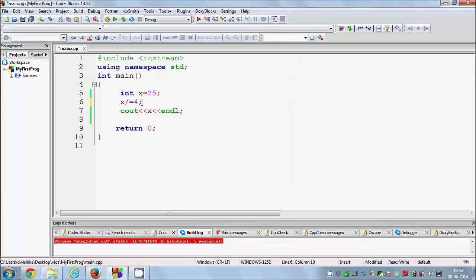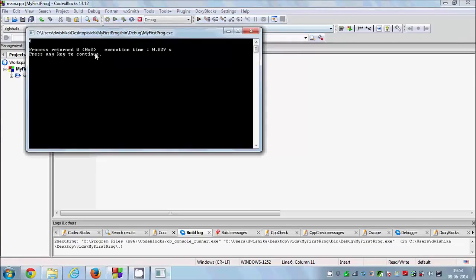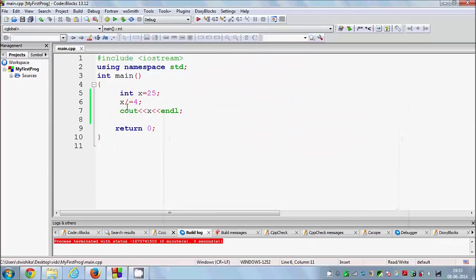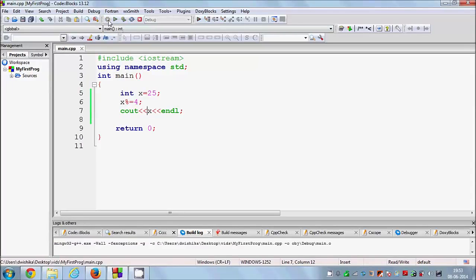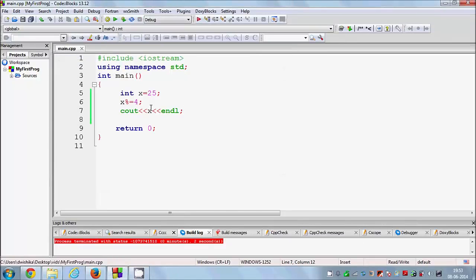But if you divide 25 by 4, let's see what it gives us: 6, and it doesn't show us the remainder. In order to show the remainder, you need to give this modulus sign, and then it will show you the remainder, which is 1. So it shows the remainder 1. Now this is about the assignment operation.